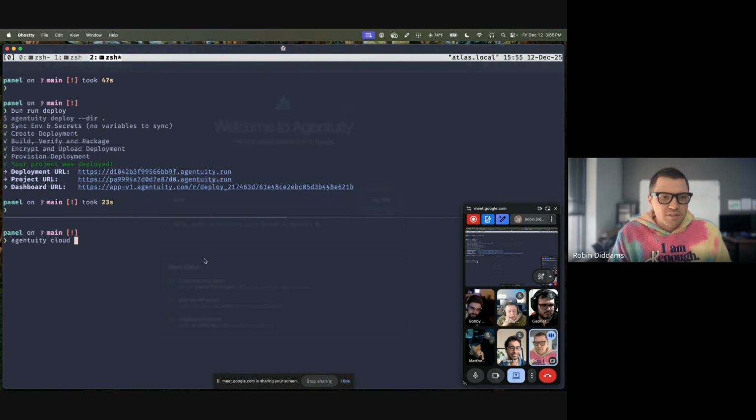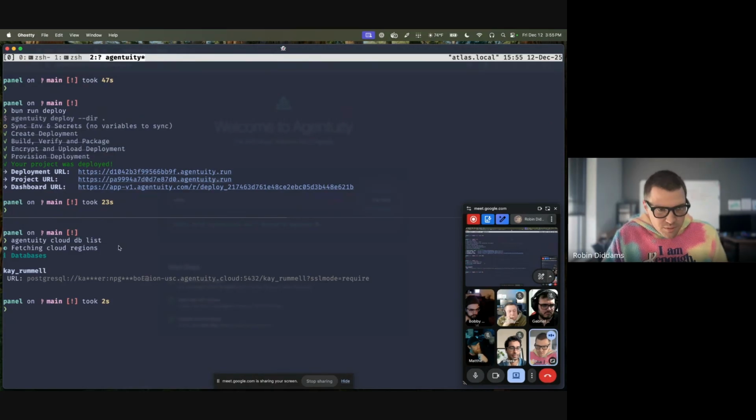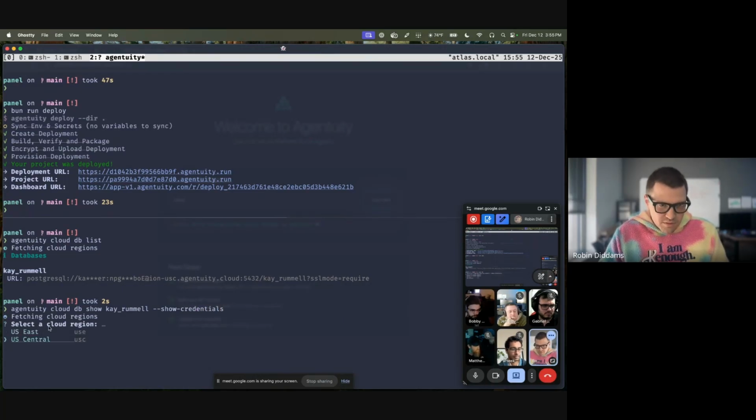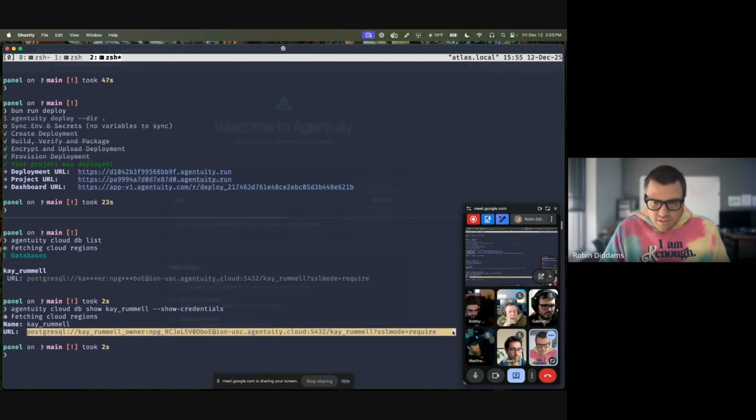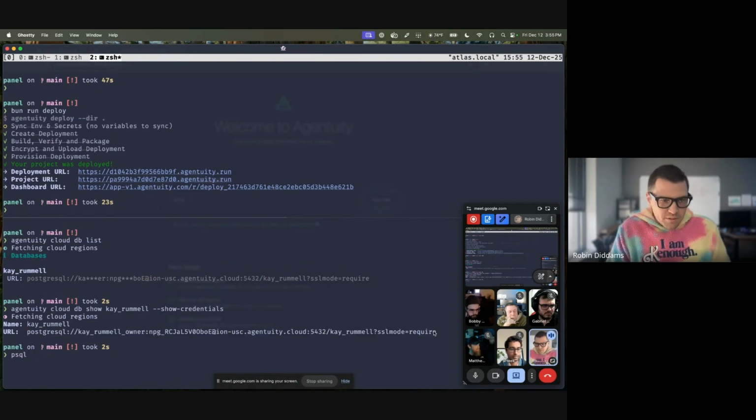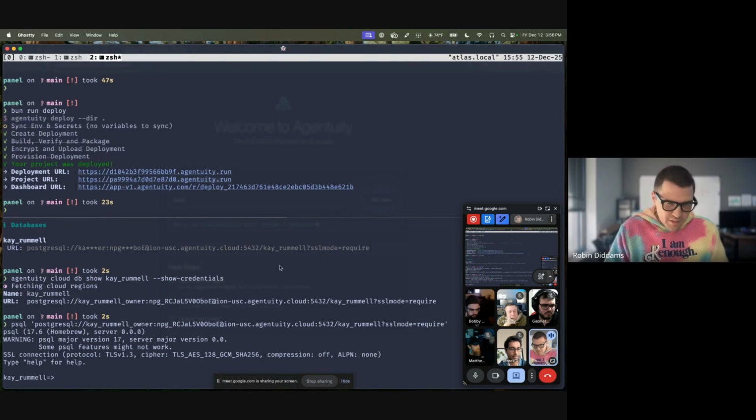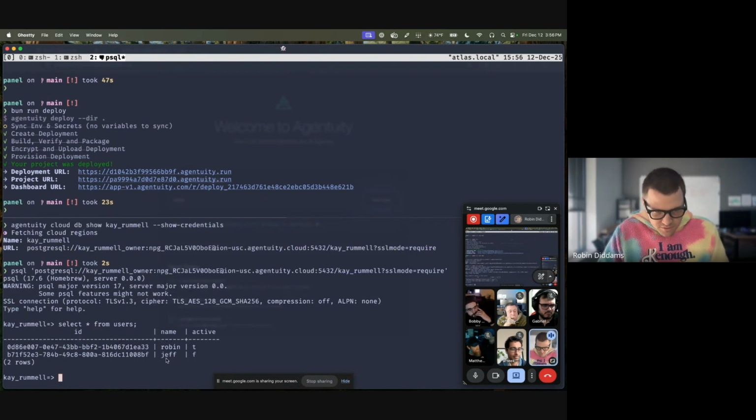So you can actually go to cloud, DB, list, right? You can see the ones that I've created. I'm going to do central because that's where I keep my stuff. And look, there's that. I can go pull this, do a show. I think if I can just do list too. Then credentials, this will grab me this. Again, check this out, right? I can just psql that thing. Boom, I'm in. I'm in the database. Pretty slick, right? And then I can just do select star from users. Okay, so the registered users are Robin and Jeff.